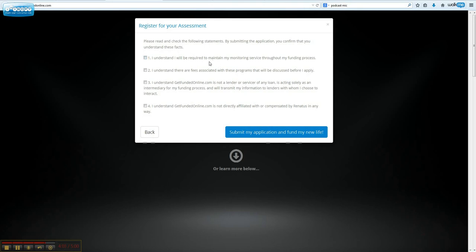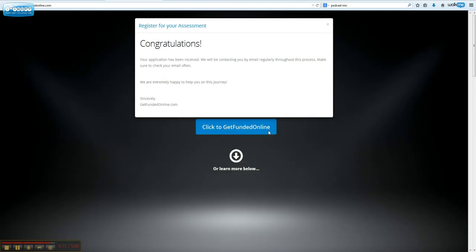There are some notifications here. I understand I'll be required to maintain a monitoring service throughout my funding process. Okay, great. I understand there are fees associated. Okay, great. I understand that we are not the lender or the servicer. Great. And I understand Get Funded Online is not directly affiliated or compensated by Renatus. Okay, great. Once they've clicked those 4 things, they click Submit My Application and Fund My New Life. Guys, that is it. The application has been received, and we will immediately start contacting them through email, and once we have completed their assessment, they will start getting contacted by phone.